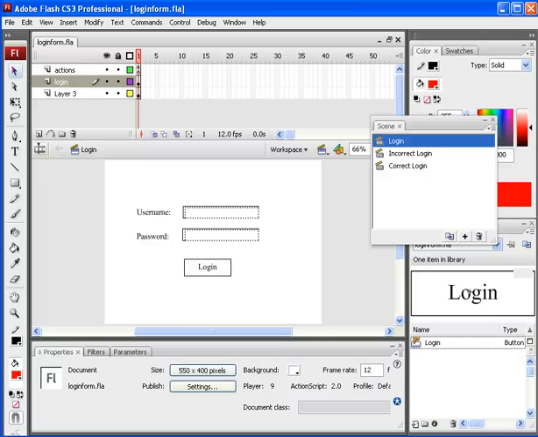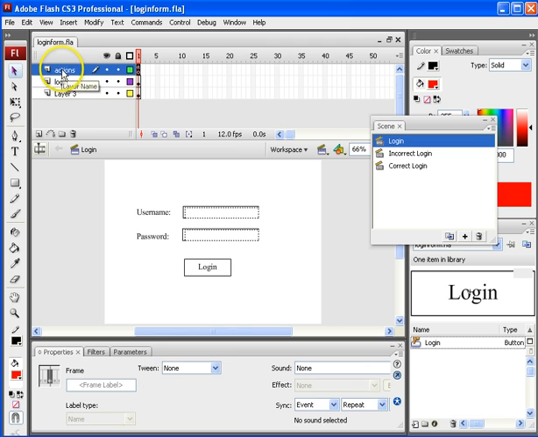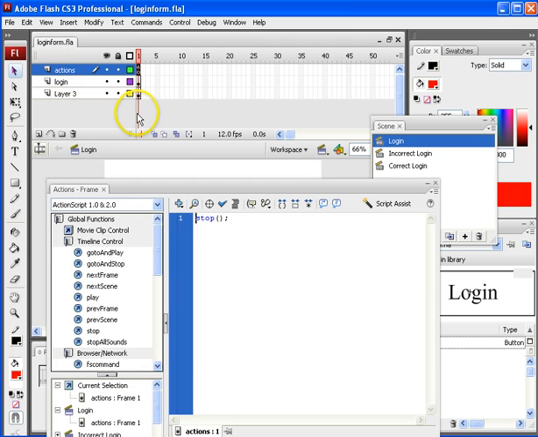Okay, the third video is using the login form Flash file we created earlier and the XML file that we've also created, and we're going to be adding some actions and linking it up. So we're going to do our actions layer, bring this up, and add these before the stop command.